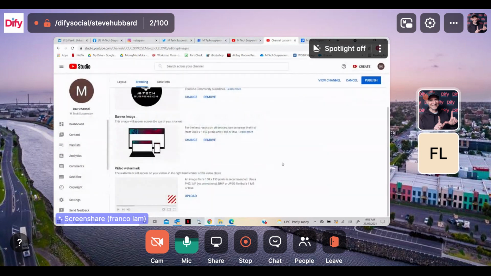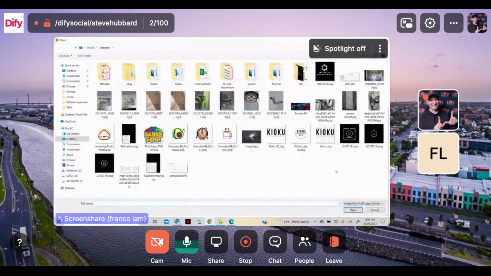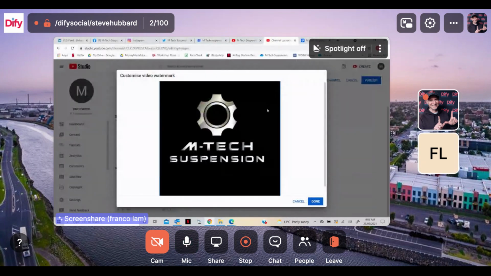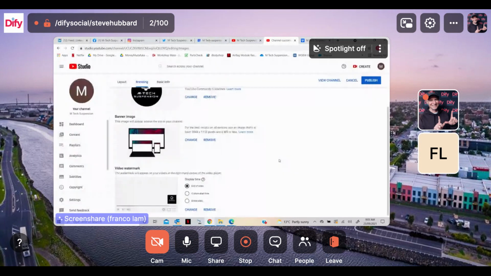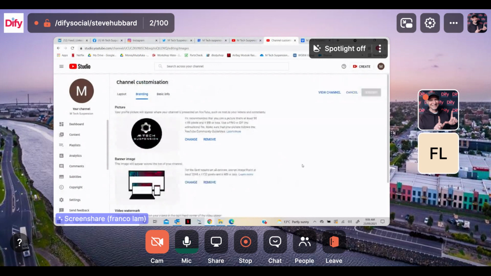Then the next thing, let's go upload a watermark, and you can put that watermark at the bottom right on things as well. So use the same logo again, the PNG up there. I usually go entire video, so put it to that, and then you can go up the top right and publish. It should take a minute, but it'll be done.